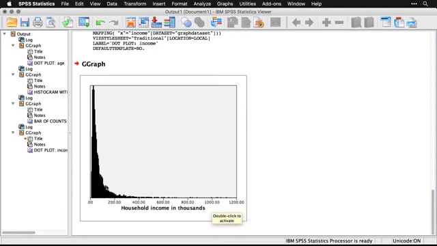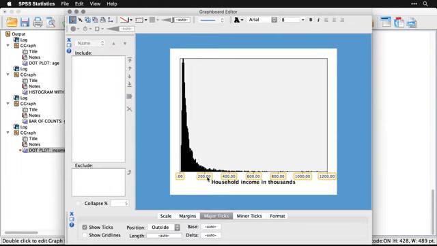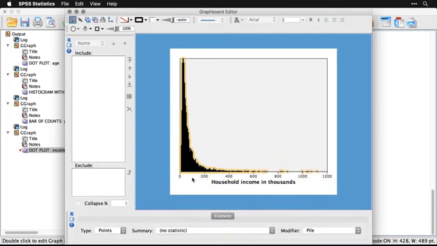If we double click on the chart, that opens up the edit window, and the Graphboard editor has some special options. For one thing, I can change the number of decimal places here. I just click on the decimals, come to format, and change the minimum number of decimals to 0. That's better. But a more interesting one is if I click on the dots themselves, they're done as points, and the modifier is to pile them.